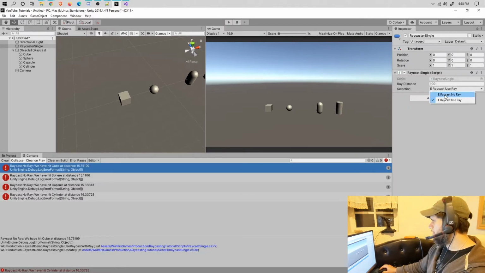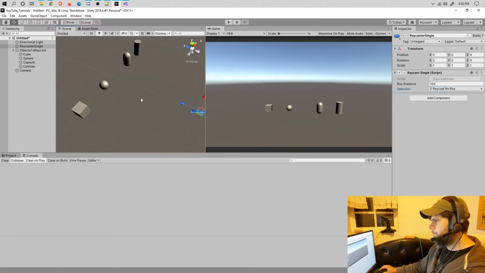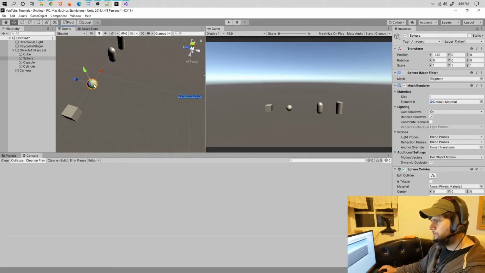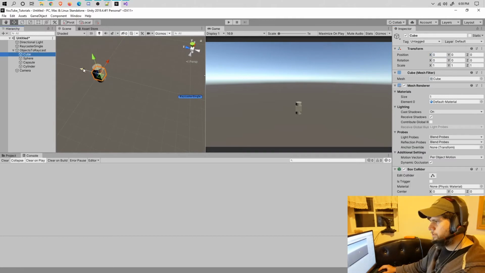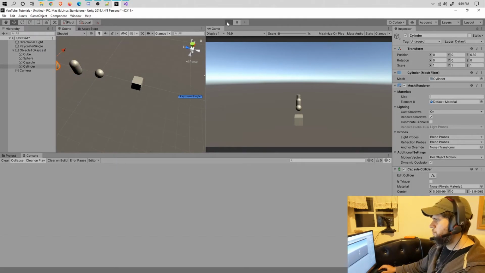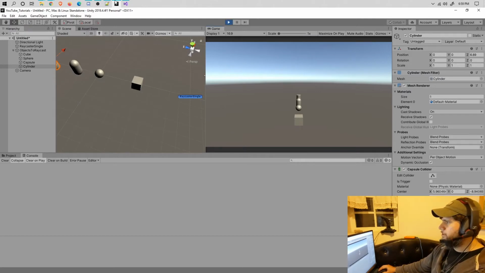Okay, so now let's switch it to the no ray, clear that. And for this one, since this one's going to be shooting the ray from here this way, we have to make sure that they're all at the same X location. So I'm going to select them all, put them all at 0, and let's play it. And all we got to do is just click anywhere, and it'll do what it's needed to do.